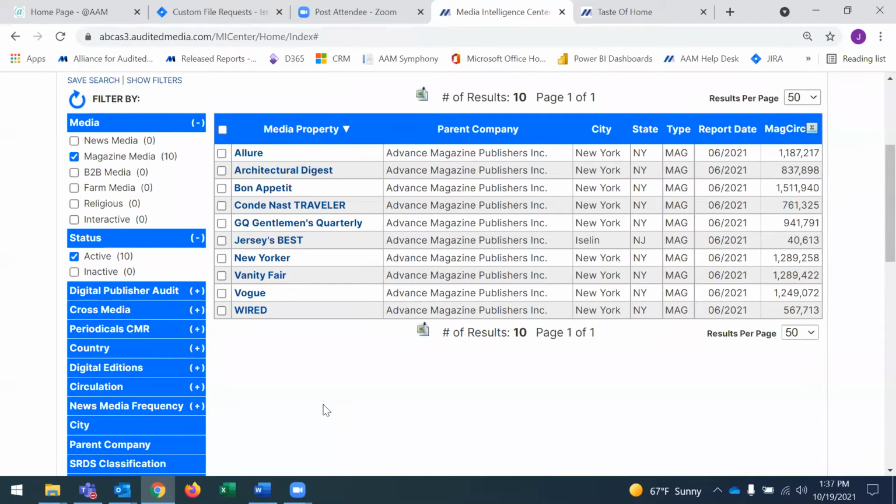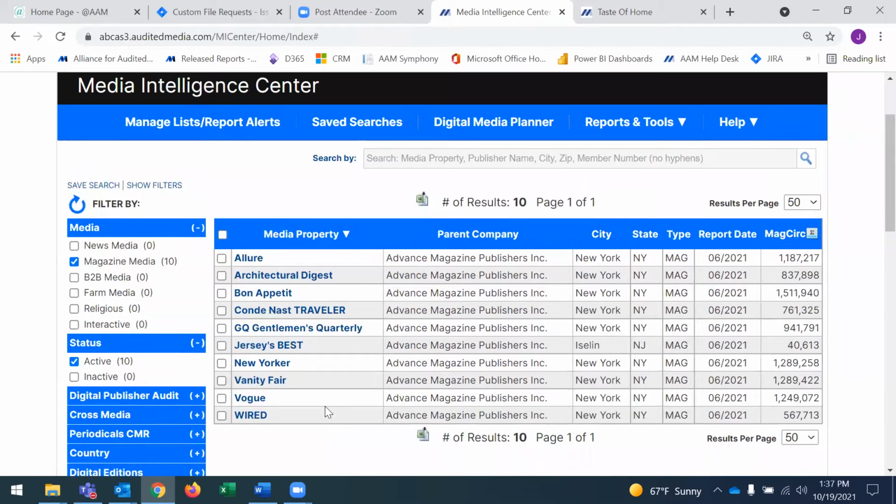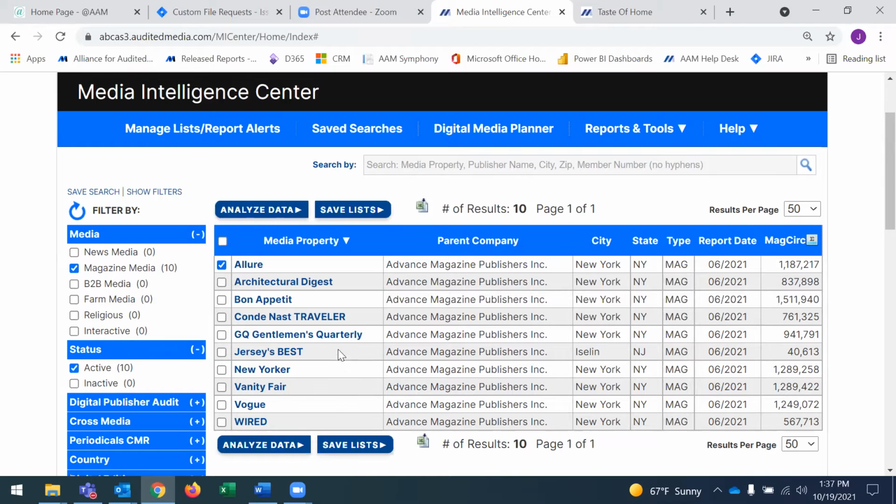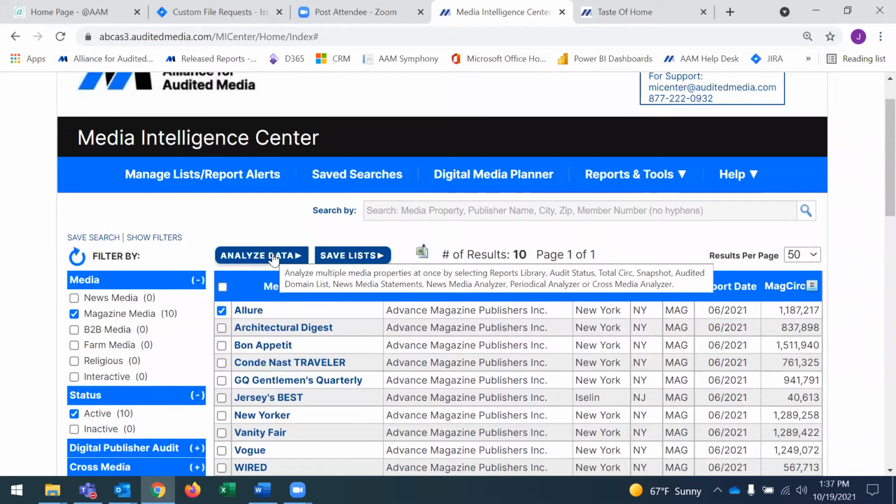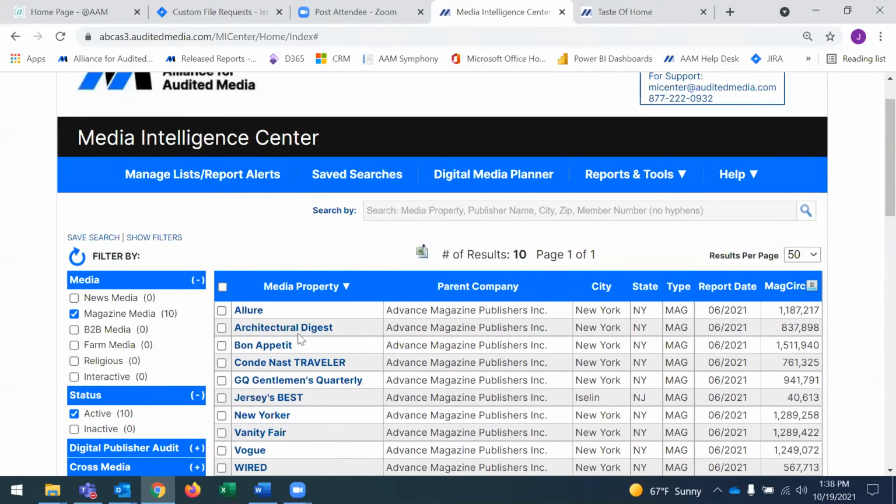So let's go ahead and pull these titles into the Periodical Analyzer tab. So this is probably the most important thing to remember from this webinar. Please select at least one title because you're going to see that Analyze Data button pop up. The Analyze Data button is the doorway to the Periodical Analyzer. So if you don't see that button, you can't get into the Periodical Analyzer. So if I deselect this, you'll see here.